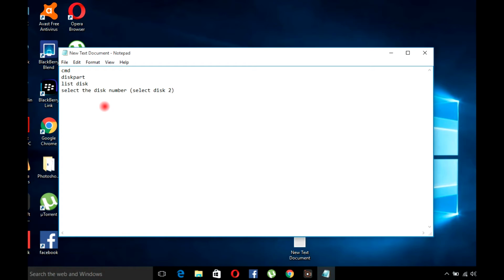Okay, the fifth thing, you write clean the disk. Okay, the other thing is create partition primary.